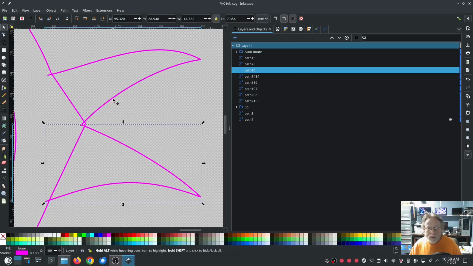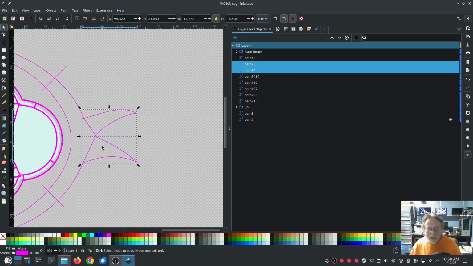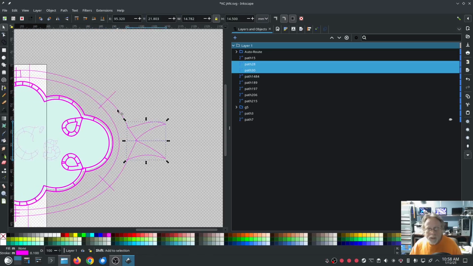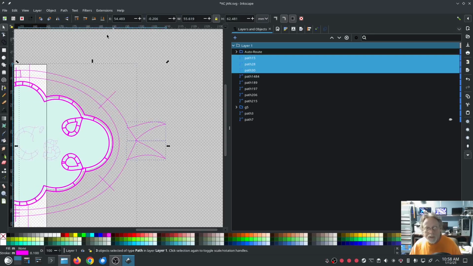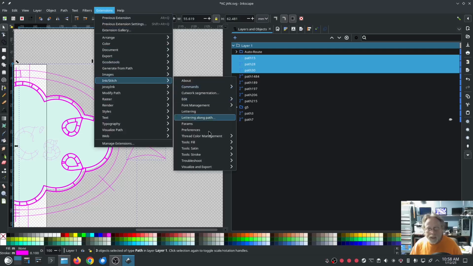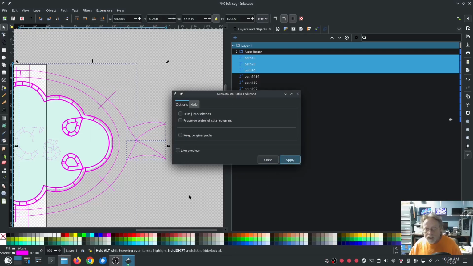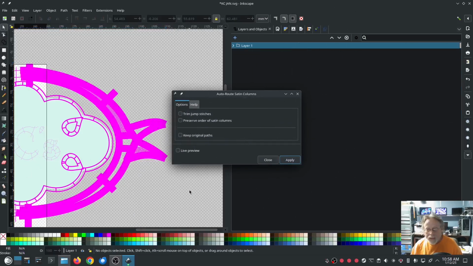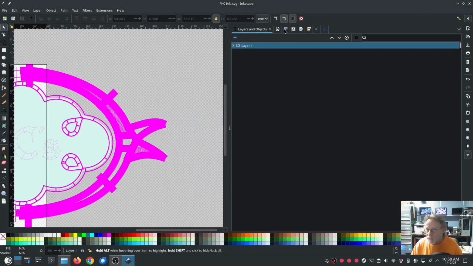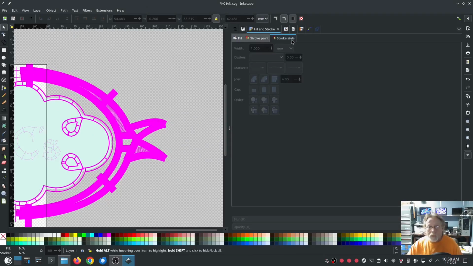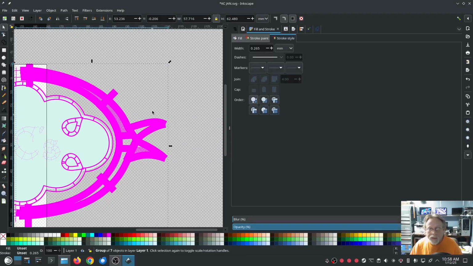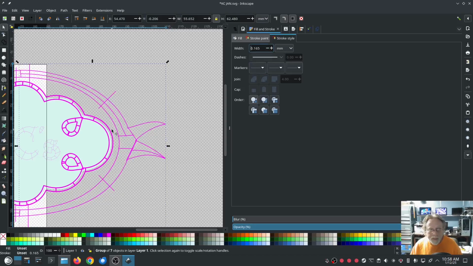I'm going to push shift to select that one as well. And then I'm going to push shift again to click that one as well. Now we'll do the same thing. Inkstitch, tool Satin, auto route, Satin columns, hit apply. And again, it's ugly, but it's just because for some reason, and I am working on a development version of Inkstitch, so that could be part of that. And I'm just going to drop that down, makes it look a lot better.